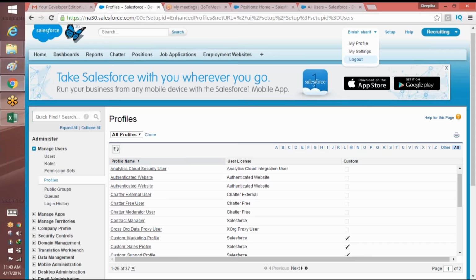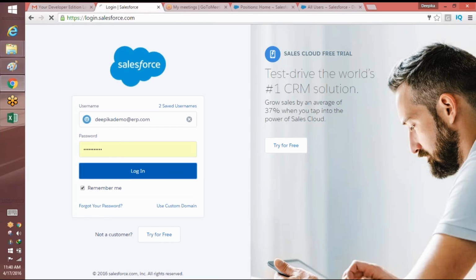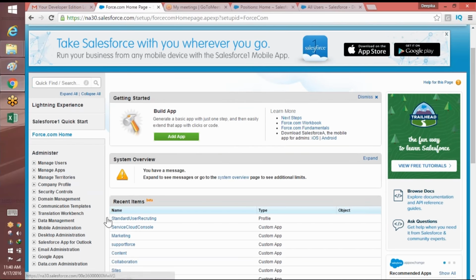Oh, I'm logged in as Binish. Okay, thank you, Koti. I thought I was logged in as Deepika. That's what I was thinking: why don't I see recent items? That's why. So I'll go back to her profile.